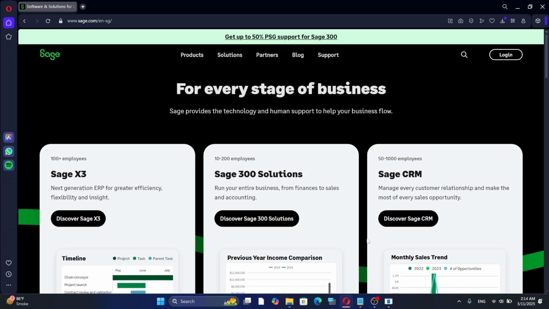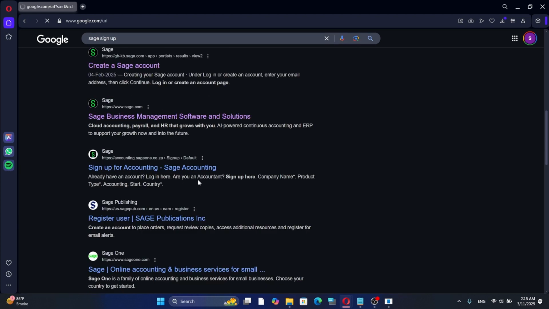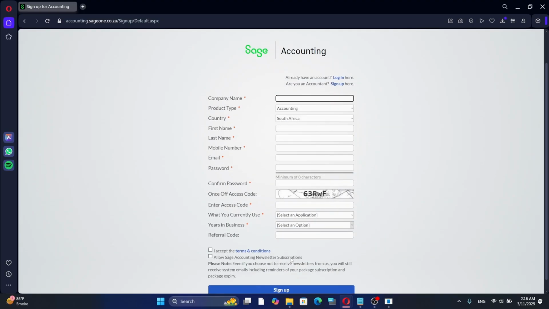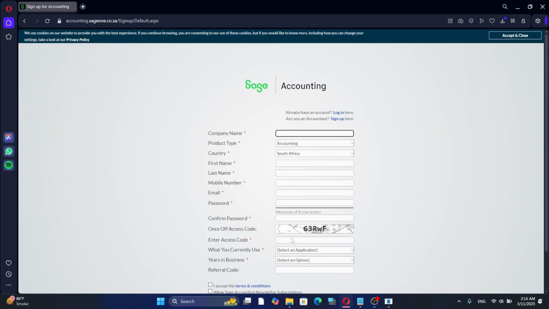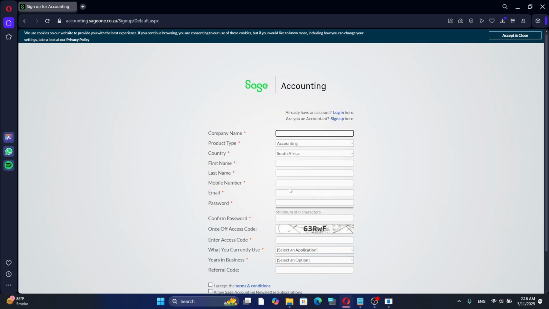First, you need to sign up for the Sage platform, which is essential before you can start using its accounting and business management features. The easiest and most straightforward way to do this is to search for Sage Accounting Sign-up on Google. This method ensures that you are directed to the correct sign-up page without having to navigate through multiple sections of the official website. Since the sign-up option is not always immediately visible on the Sage homepage, searching through Google is often the fastest and most efficient way to find the registration page.